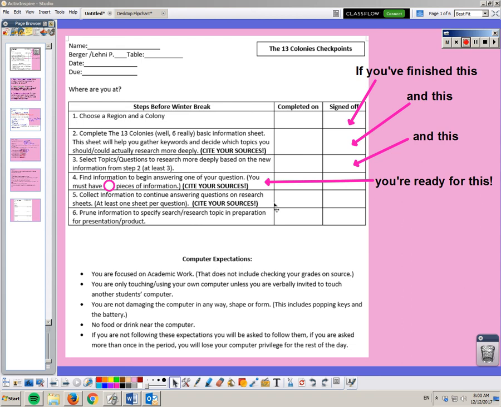If you are watching this video, you have completed steps 1, 2, and 3 in your 13 colonies checkpoint. That means that you've selected a region and colony, you've completed the 13 colonies basic information sheet, and you've actually selected topics/questions to research more deeply based on the new information that you've collected in step number 2. That means you're ready for step number 4, which means that you're finding information to actually begin answering one of the questions that you've selected in step 3.